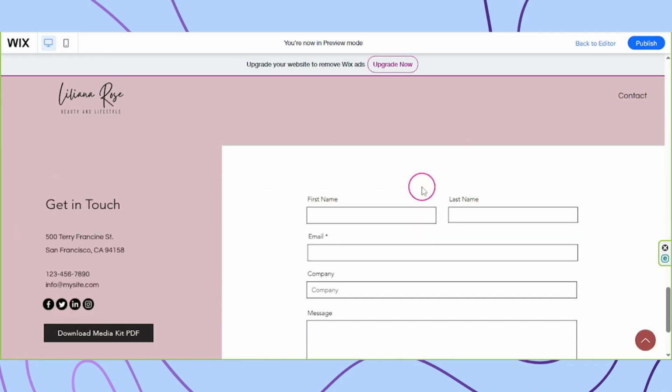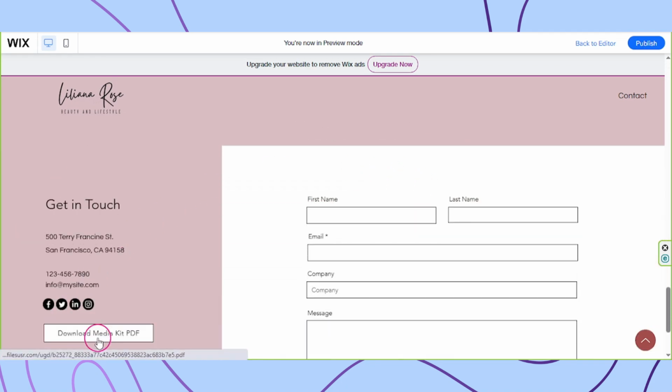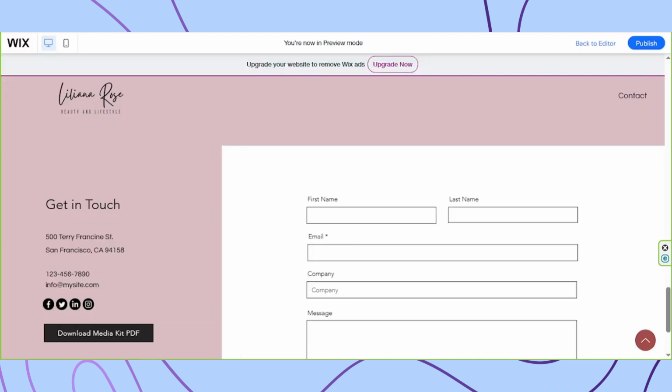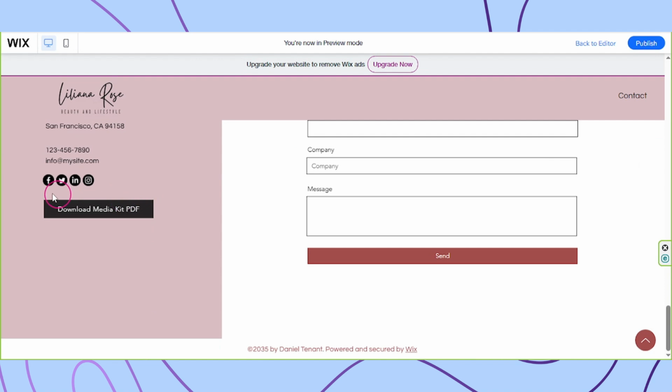If you've added a Download Media Kit button, try to test it to confirm if the file opens correctly. Also, try your social media icons and see if they take you to the right links or to the right places.